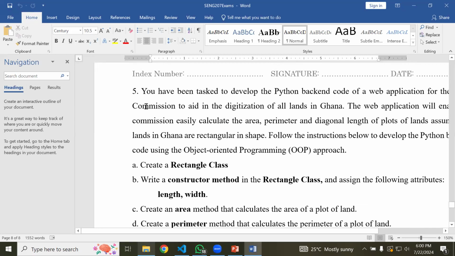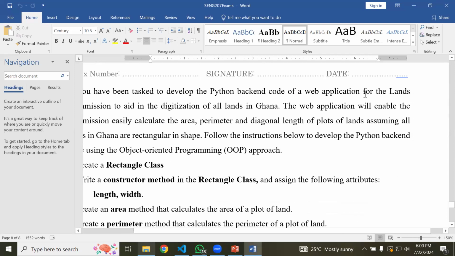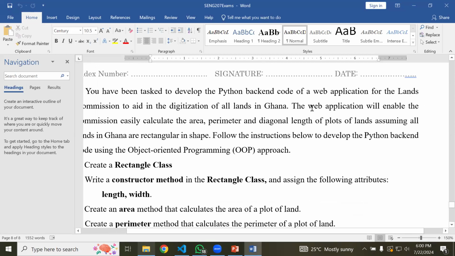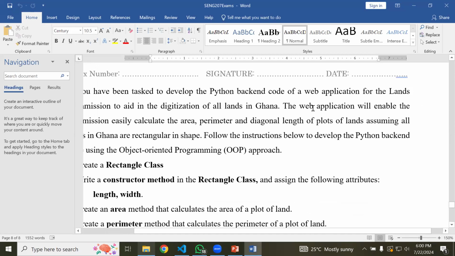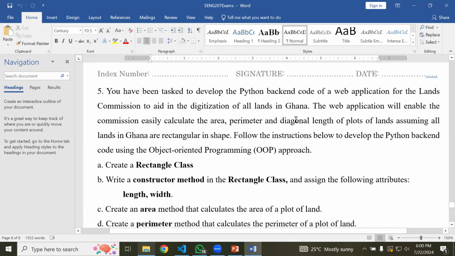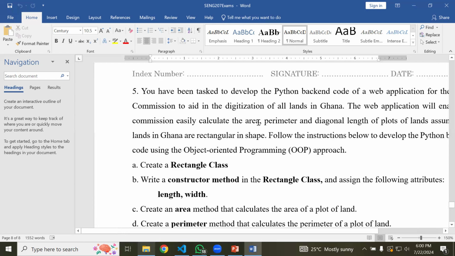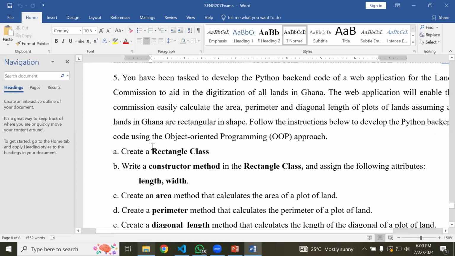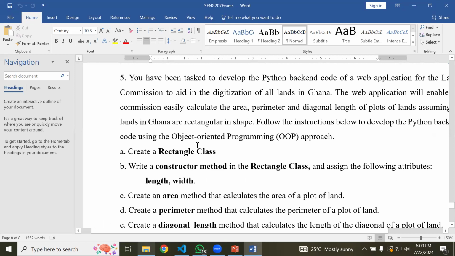So please, those of you in level 300 who for some reason didn't write this very well, now look at the solution. Now you have been tasked to develop the Python backend code for a web application for the Lands Commission to aid in the digitalization of all lands in Ghana. The web application will enable the commission easily calculate the area, perimeter, and diagonal length of plots of land, assuming all lands in Ghana are rectangular in shape. So this is very simple. Now follow the instructions below to develop the Python backend code using the object-oriented programming approach.